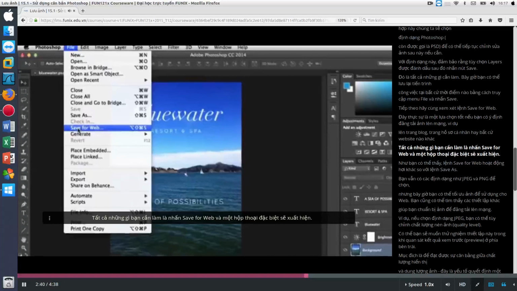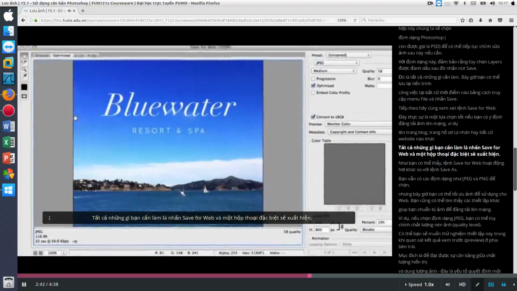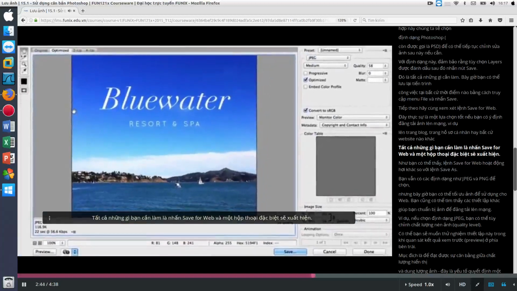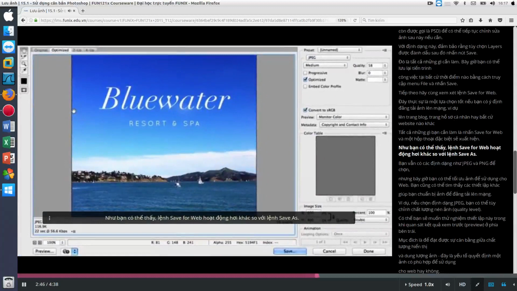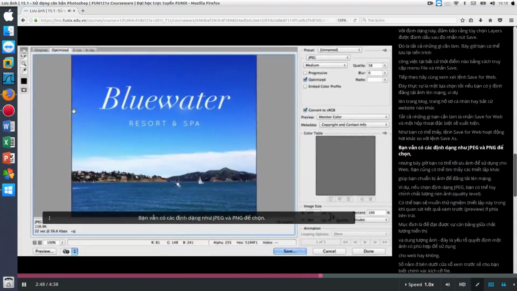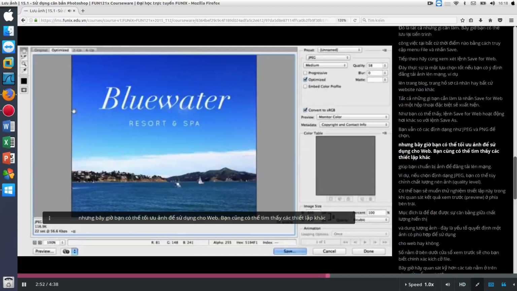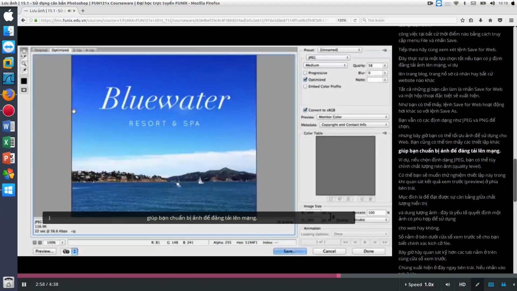All you have to do is click, and you'll be taken to a special dialog box. As you can see, this works a little differently from Save As. You'll still find formats like JPEG and PNG to choose from, but this time you can optimize them for the web. You'll also find other settings that'll help you prep the image for posting.